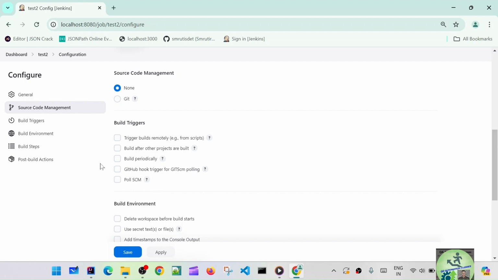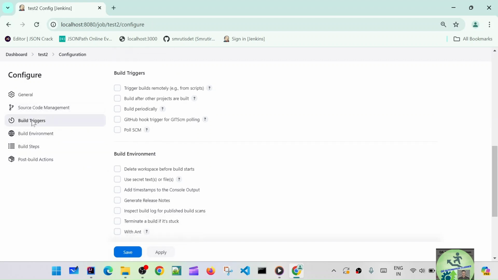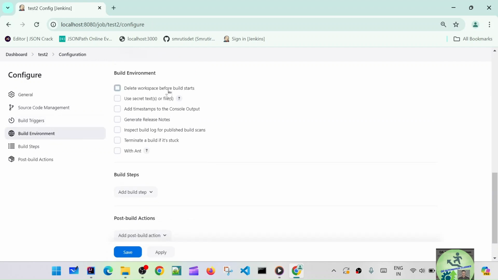Then there is the build environment. Delete workspace before build starts: if you want to delete the old workspace, whatever we have, you can do that. Use secret text or files, add timestamps to the console output, generate release notes, inspect build log for published build scans, and terminate a build if it's stuck. So these are the different options.